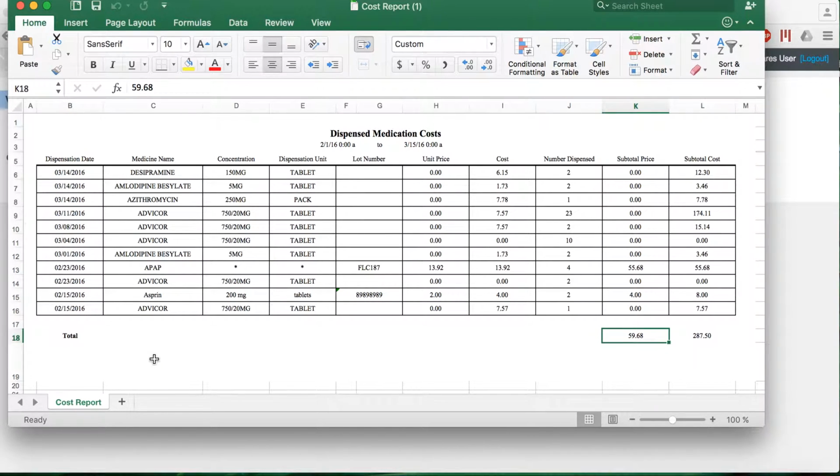You can use this report for a couple different ways. You can use it to understand what your total cost is, what your total price is, and what types of medicines you've been dispensing. Let's check out another report.